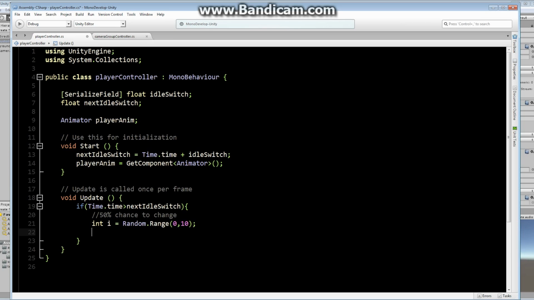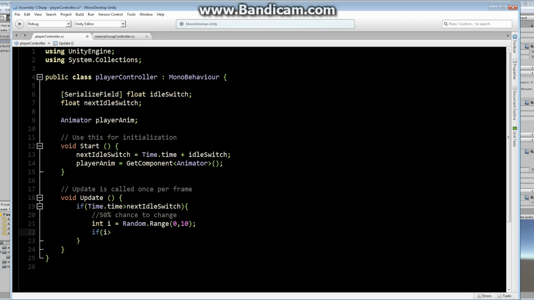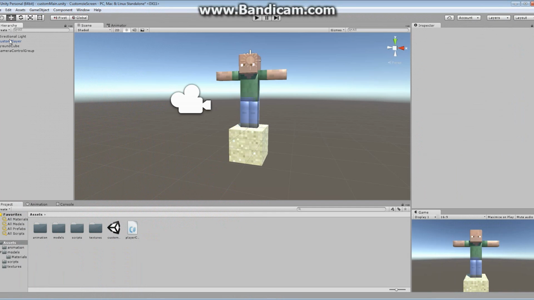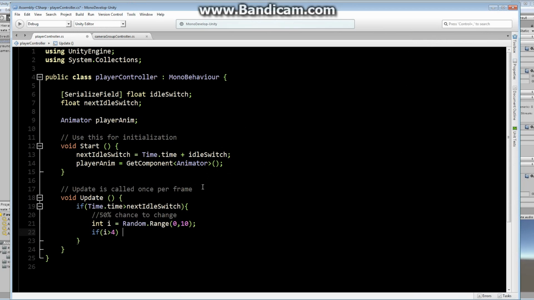So basically what I want to do is if I is greater than 5, well, let's say 4, just so we switch more often. If I is greater than 4, then if we come back here for a second, we take a look at our custom player, and we take a look at our animator. Basically, we want to set this trigger value. We want to set the trigger so it switches around. Okay? Let's go back to our code.